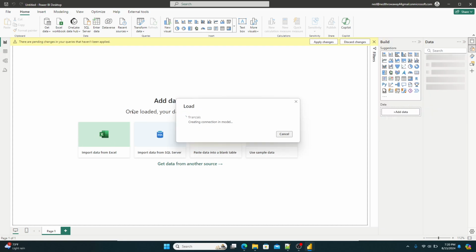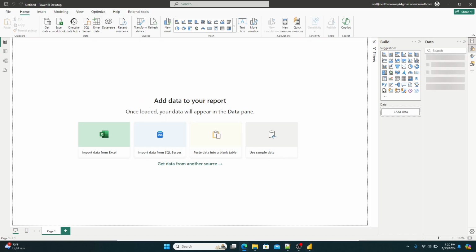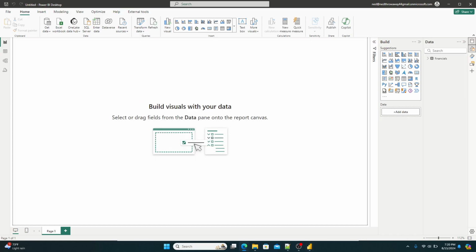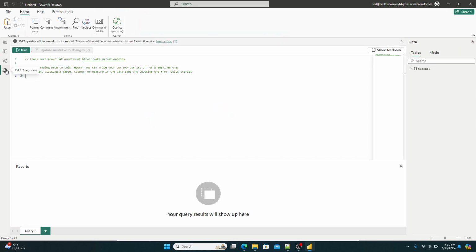So, while this is loading, what is a DAX Query View? DAX Query View is a new feature that you can access right here by clicking the DAX Query View button. Once you're in this pane, you can go ahead and write DAX queries.